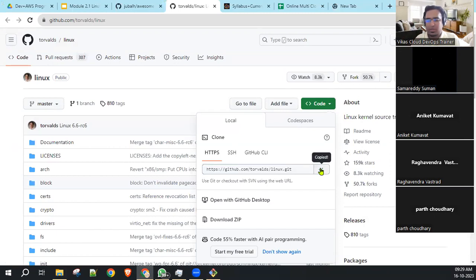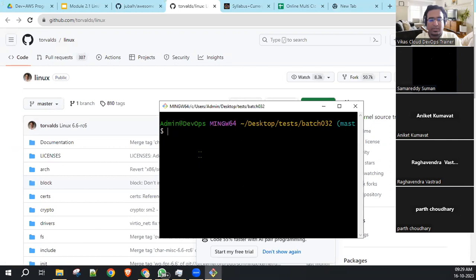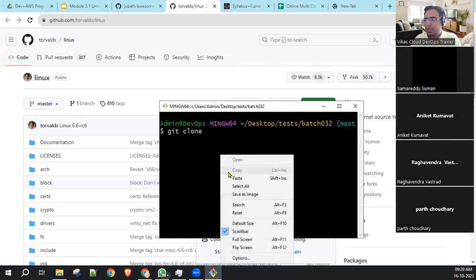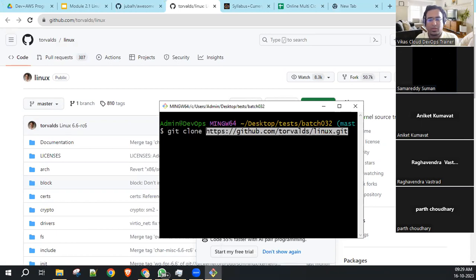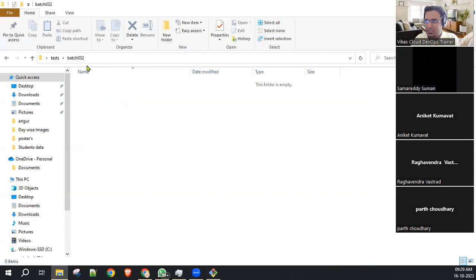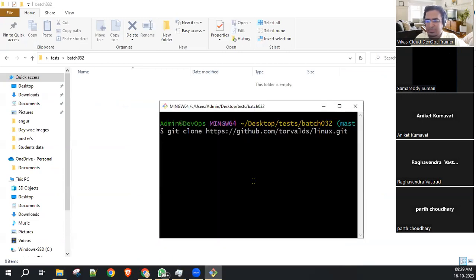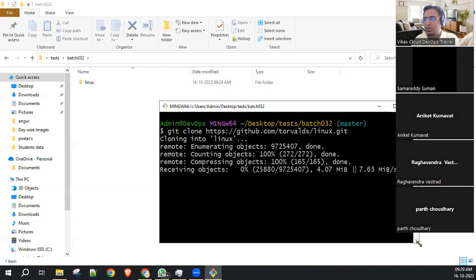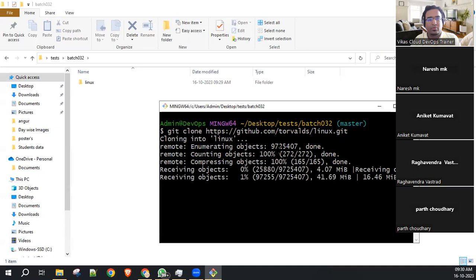I'm copying this URL. Okay, and I'm writing the one command. The command is git clone, and I'm just giving the URL and pressing enter. As soon as I press enter, you will see that this folder is empty, and cloning into the Linux code is getting downloaded on my machine. The time it takes depends on your internet speed.